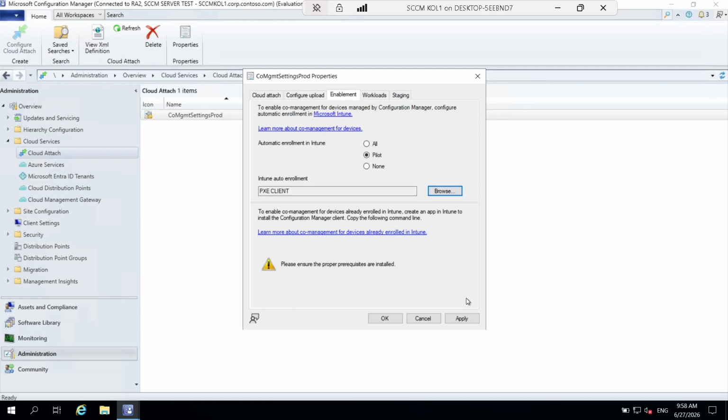The configure upload tab will not make the device co-managed in Intune until you mention the same device in the enablement tab. In our case, we kept the same collection, that is PXC client, which means the devices which will be onboarded in our SCCM environment will automatically become co-managed from this collection.